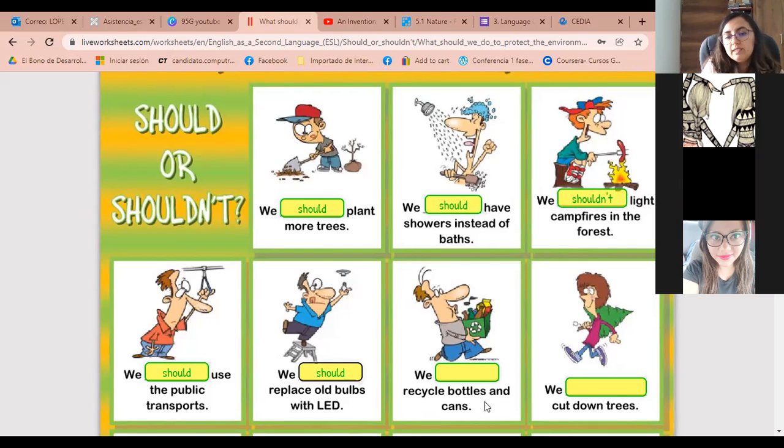What about recycling bottles and cans? We should. Good, we should. Here you are watching some of the possible solutions we can apply to the environmental problems, right? We should recycle bottles and cans.